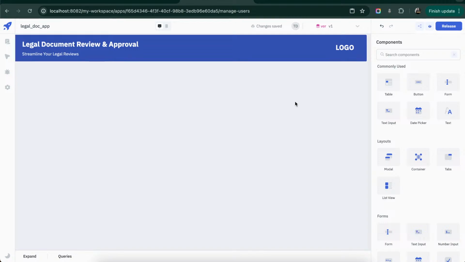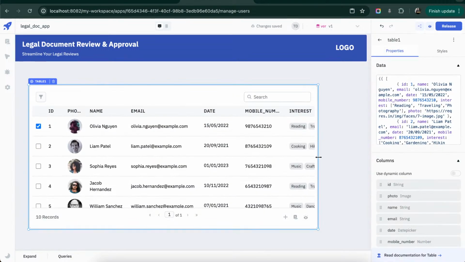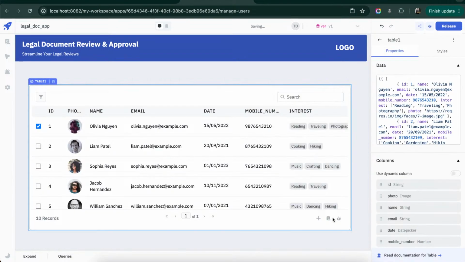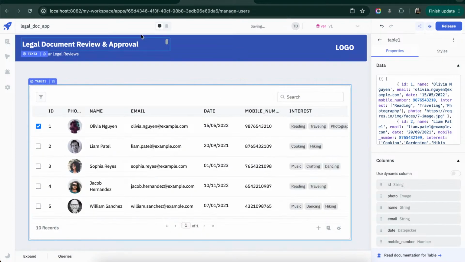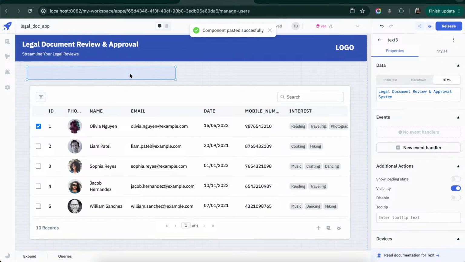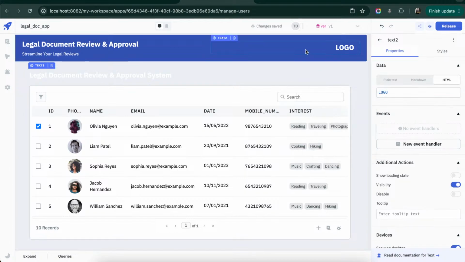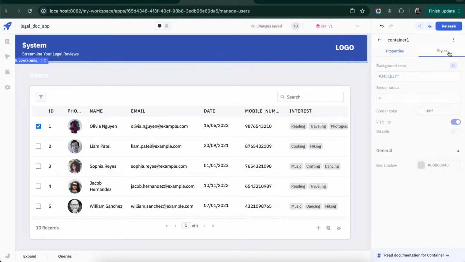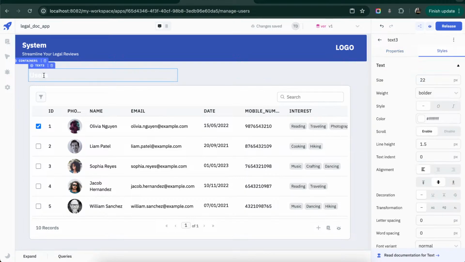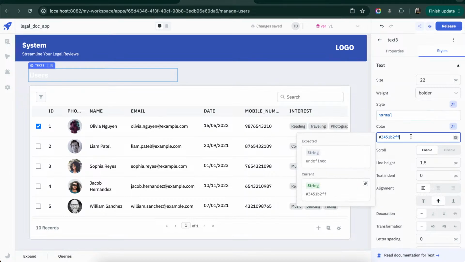Cool. Now let's add a table. So this will be the users table. Okay, cool. Here also we'll be adding a small heading which will be similar to this, so I'll just paste this here, and this will be users. The color I want similar to what we have in the heading, so I'll just take this color and we'll use it in this.